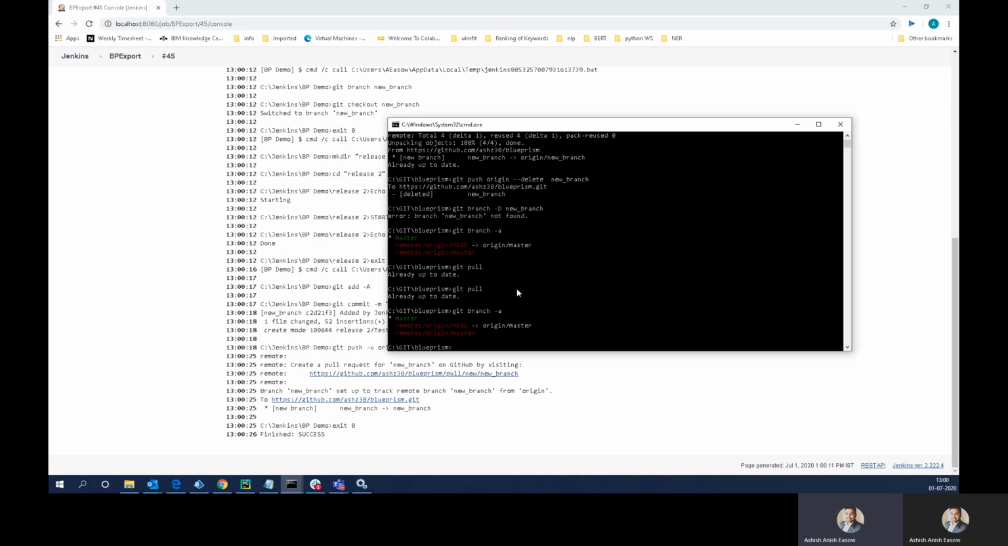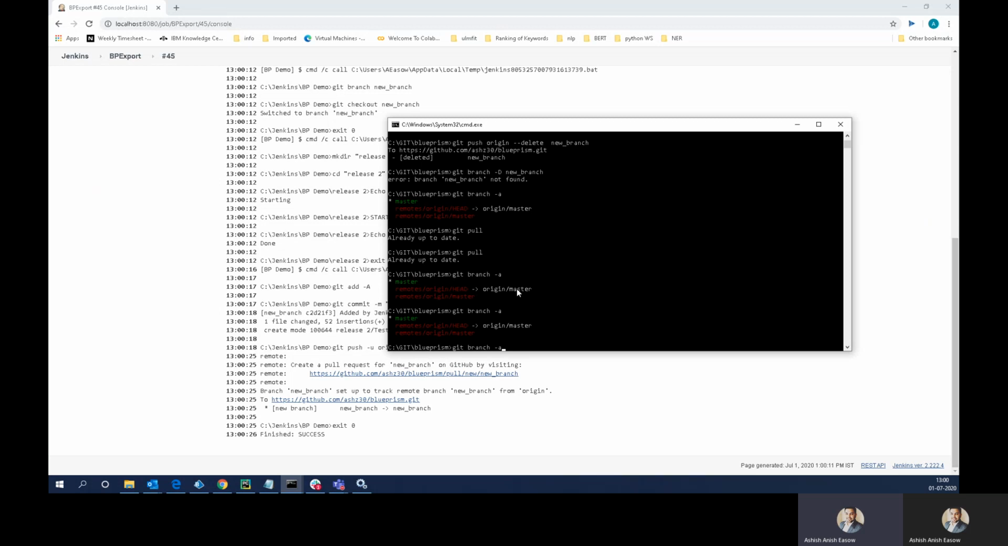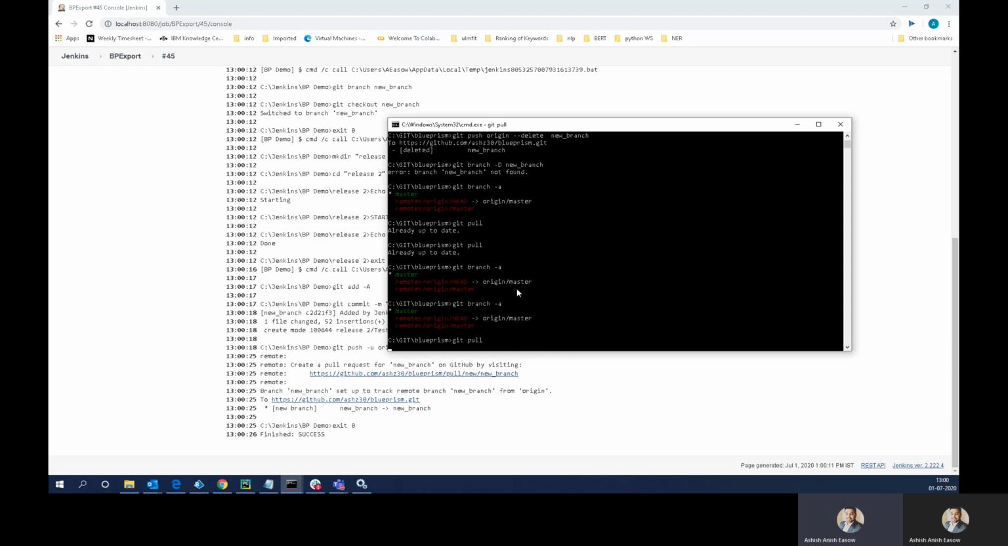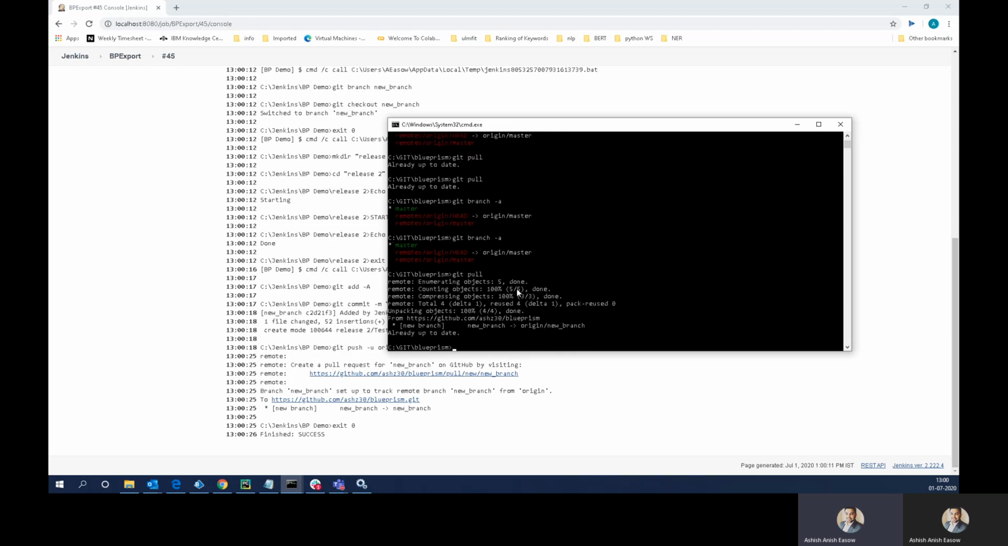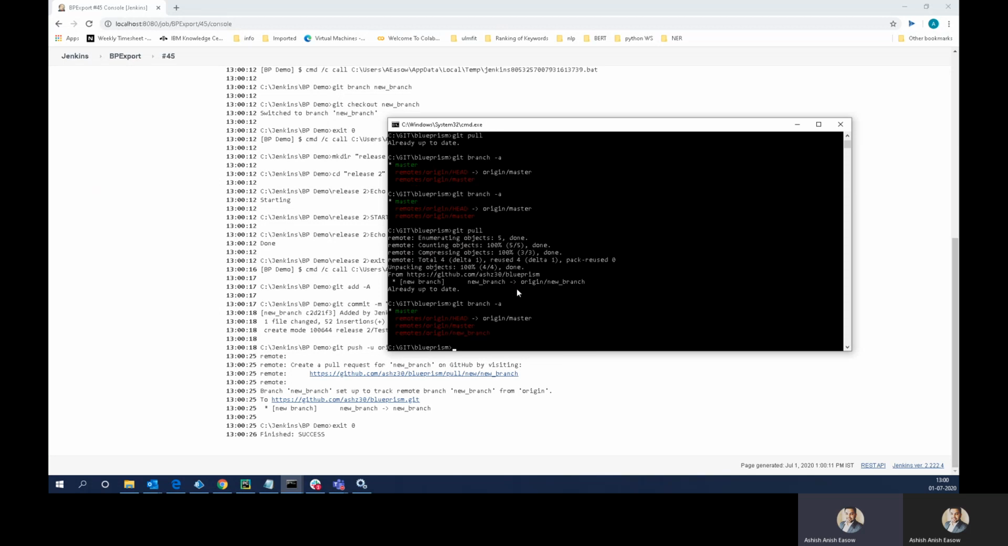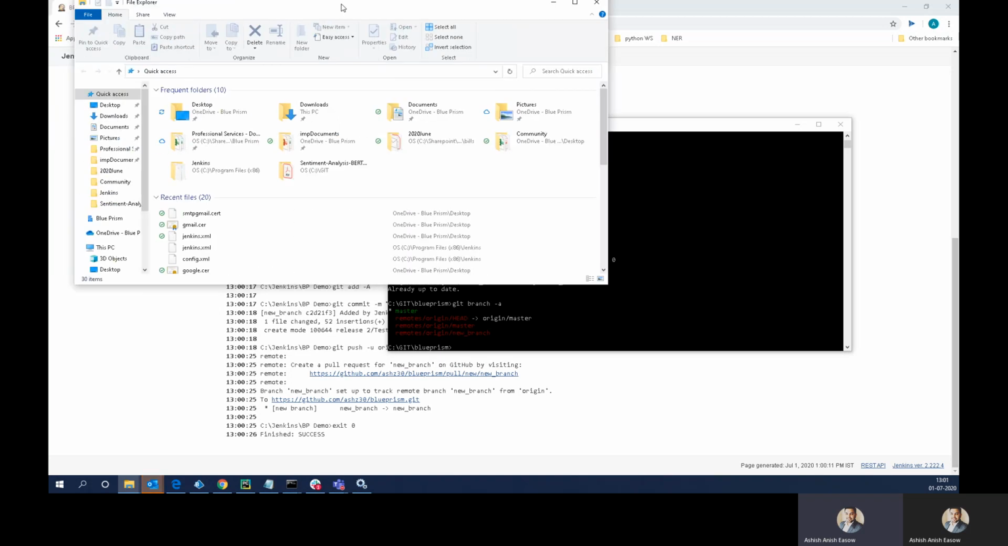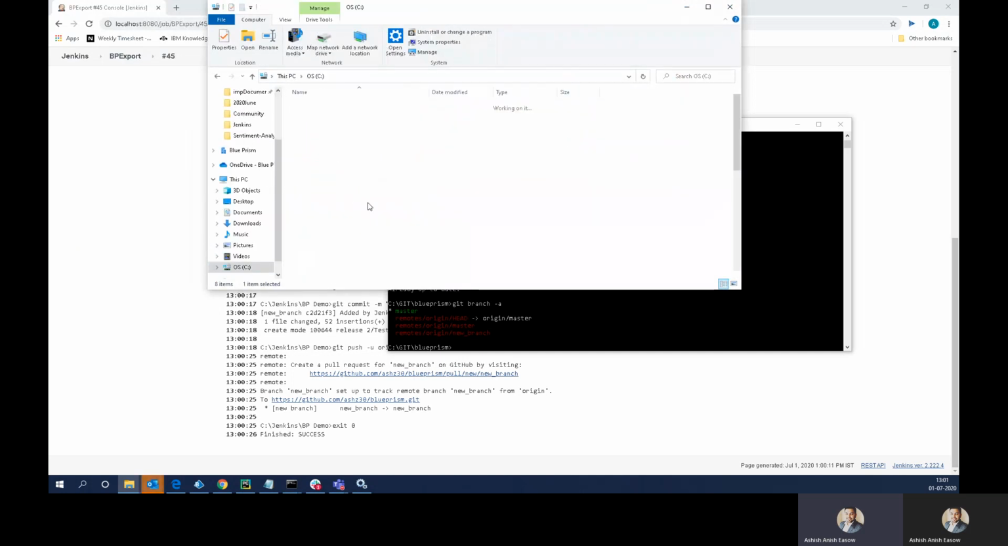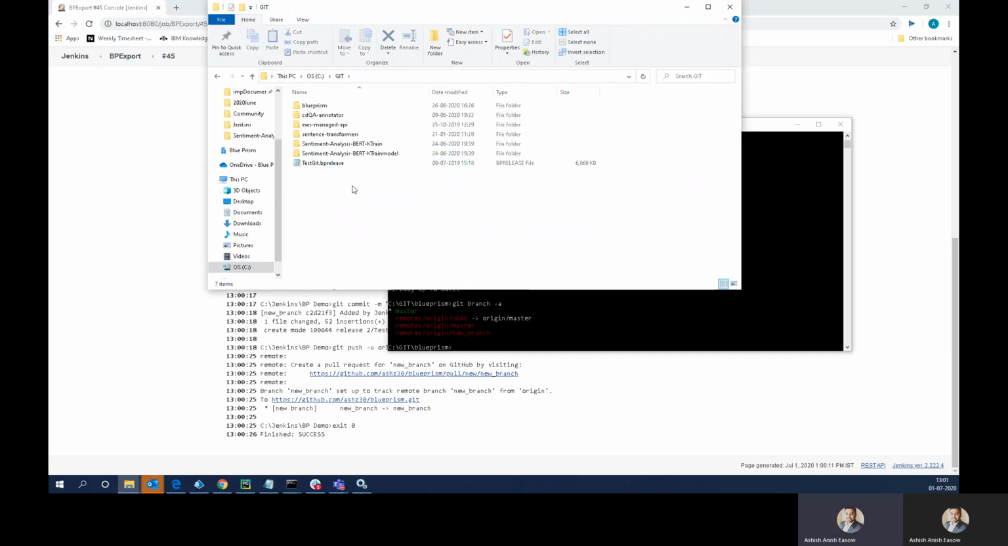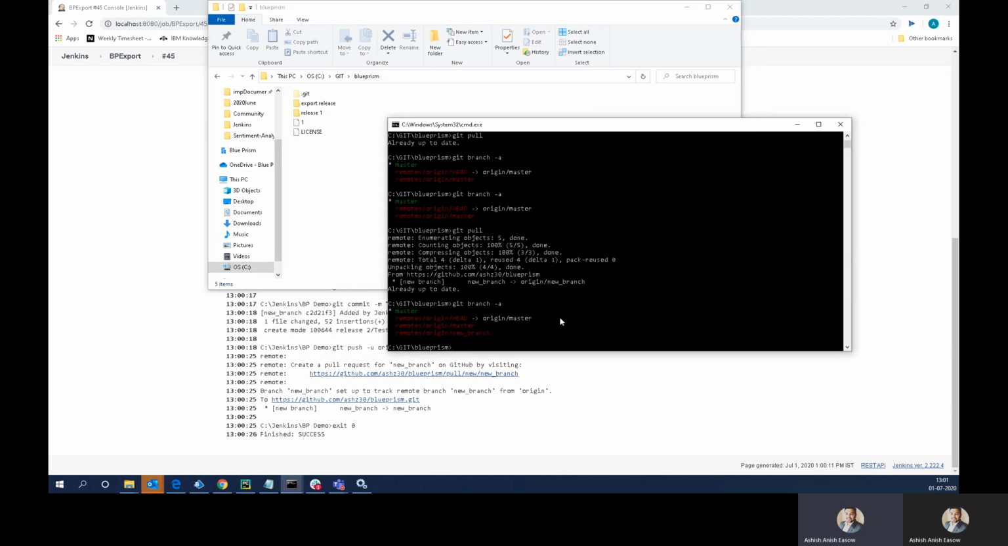Let's see our Git, which we looked at in the beginning, and check if the new branch is created. Let me pull again. If I pull it, I can see a new branch getting created. Let me go to my local Git. Right now I'm at the master branch, so let me check out the new branch we got created.